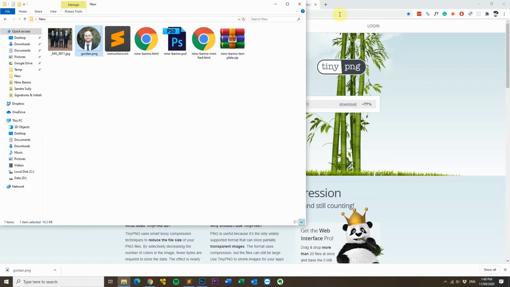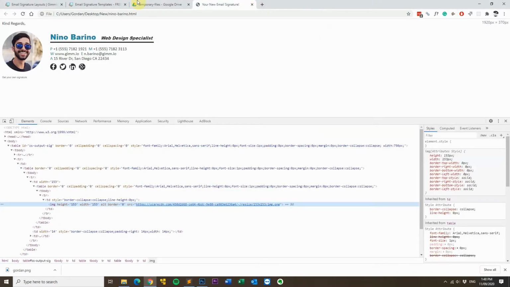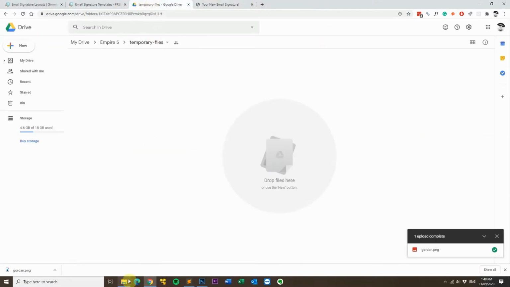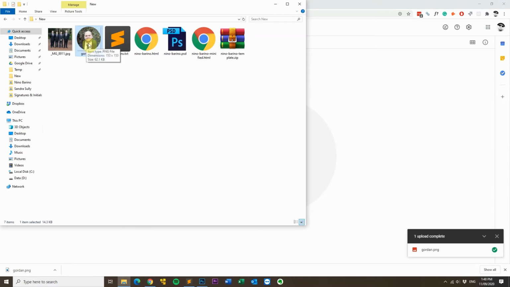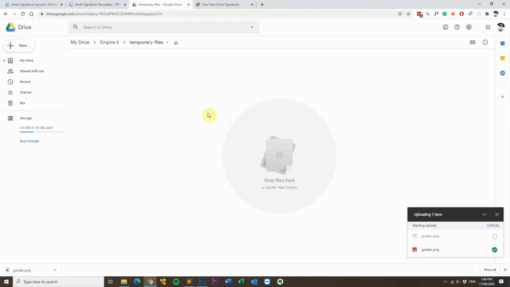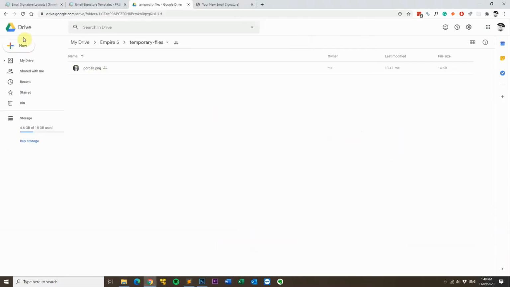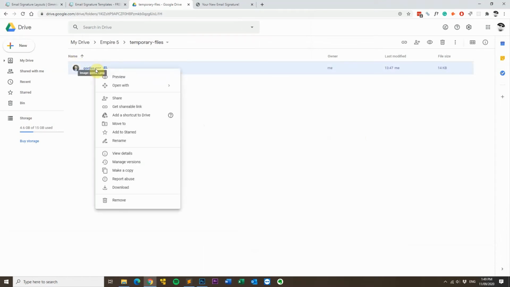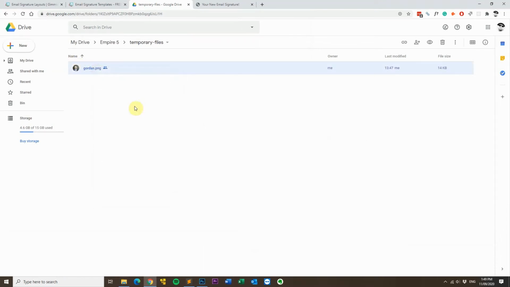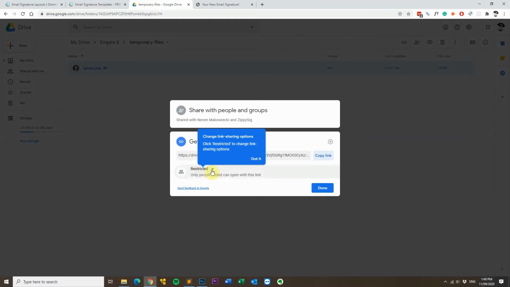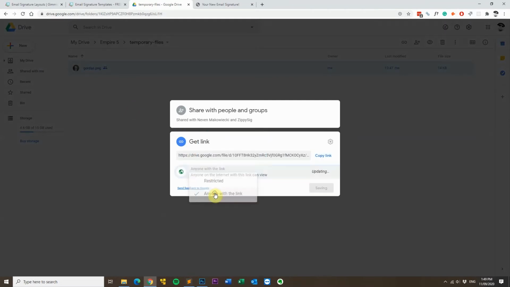So we'll go into Google Drive. I think I've already got it open here. Yes, I do. And we'll just go into a folder in Google Drive, any folder that you've got access to, and then just drag and drop your image in there. Okay, and then what you want to do is right click on the image and then click Get Shareable Link, and then set this to anyone with the link.